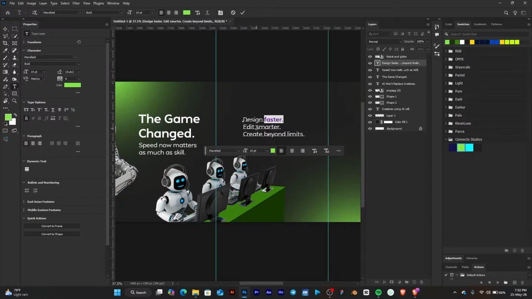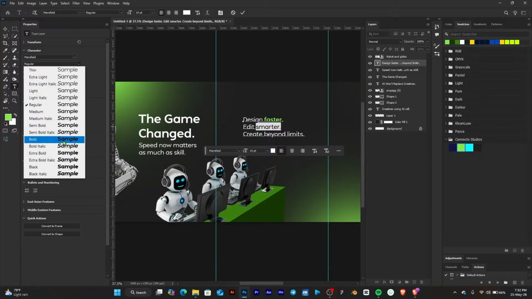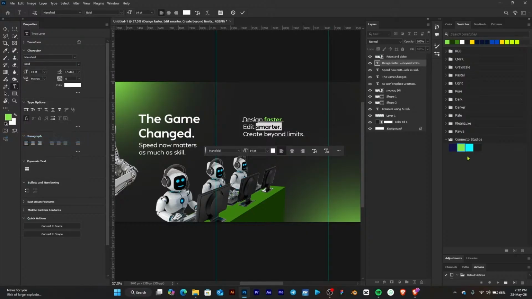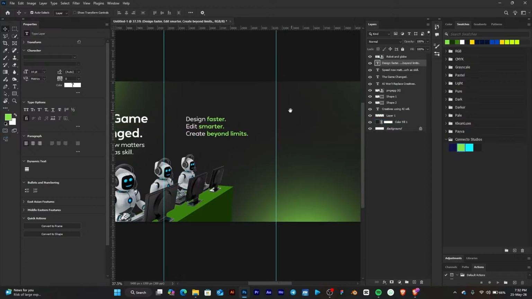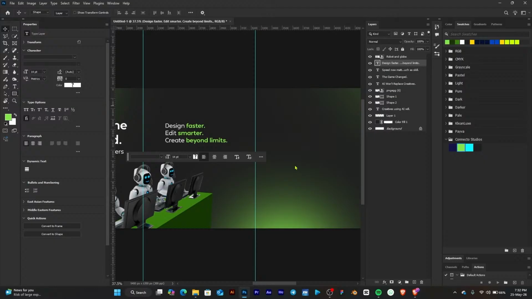So then the next line we are focusing on smarter. So you select smarter and then change the font weight to bold, and then we change the color as well. So for this one we are focusing on beyond limits. So we change the font weight and change the color as well. So we have design faster, edit smarter, create beyond limits. That's cool.